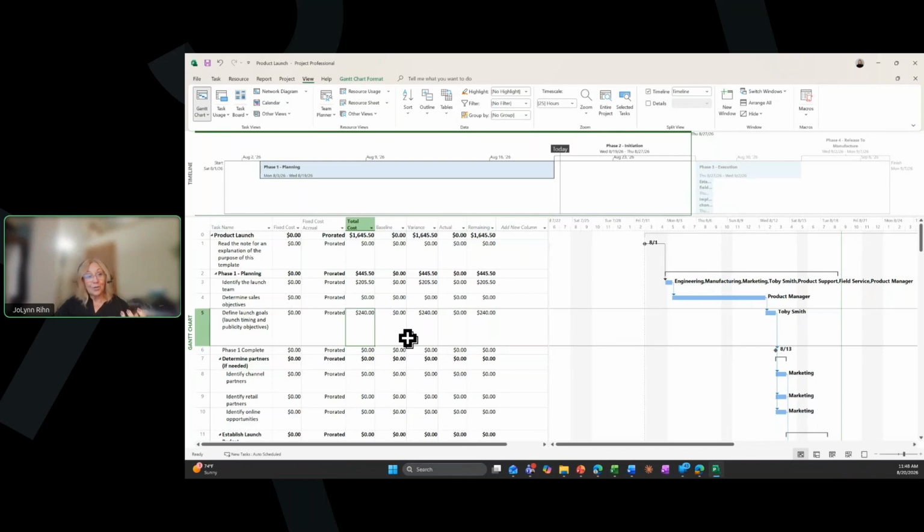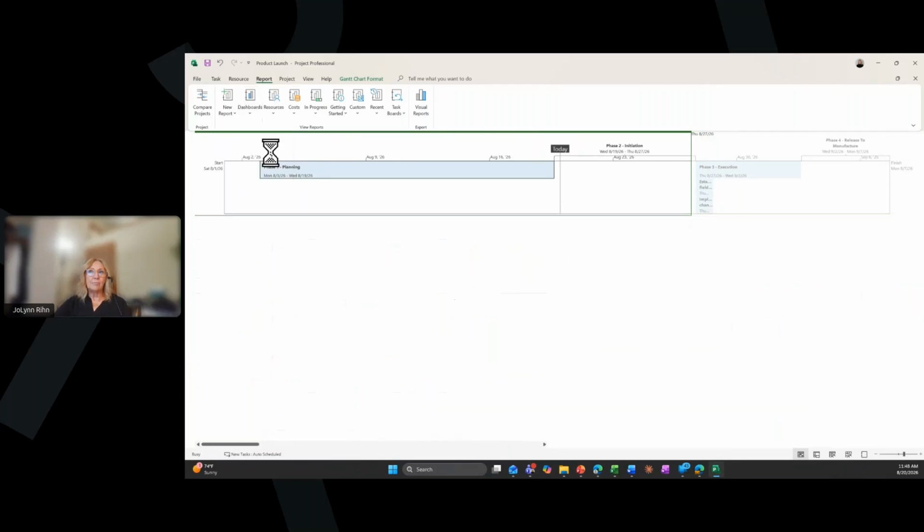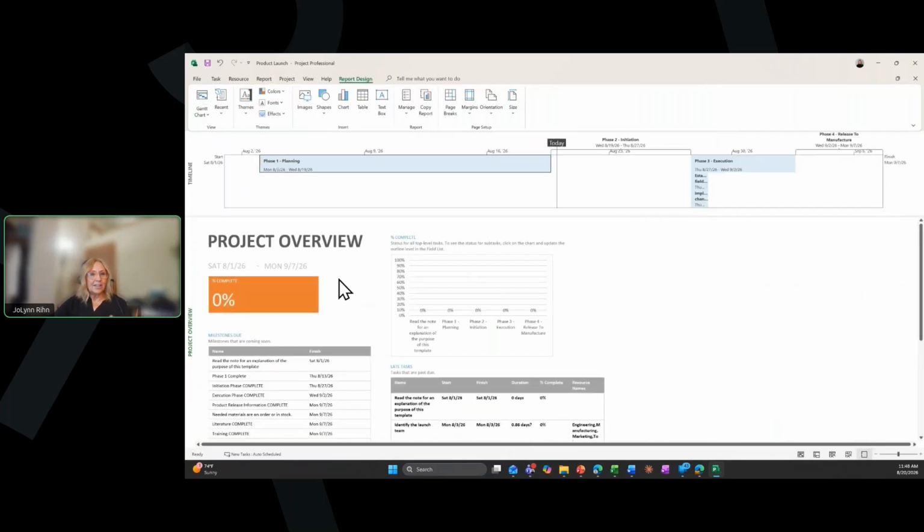So we have different ways to track and use reports and views with our costs and/or resources. Just to show you at the top, if I go back to the View tab, I'm going to go to the Report tab. On the Report tab, we have these built-in reports where, if I want an overview of the project, I go to Dashboards and click Project Overview, and it's going to give me pivot tables and pivot charts related to our tables of data.